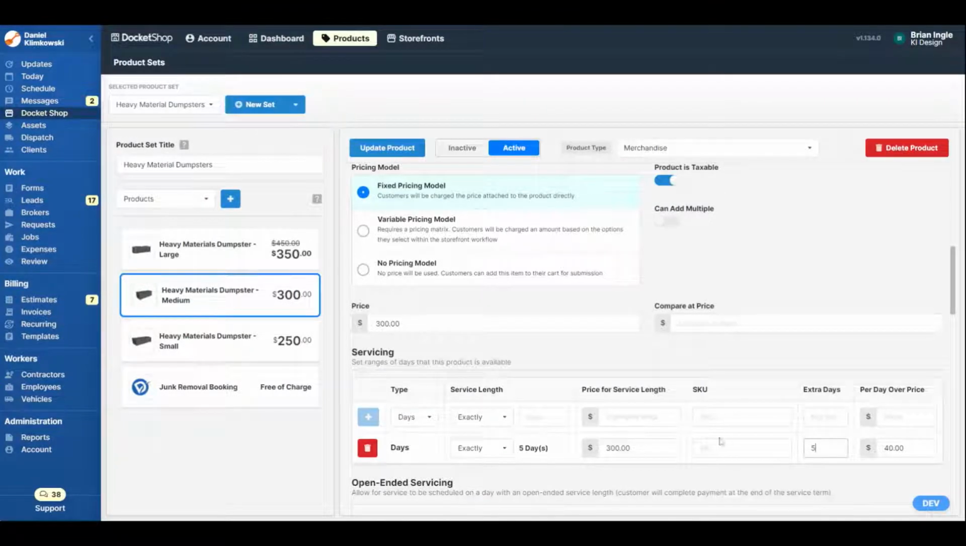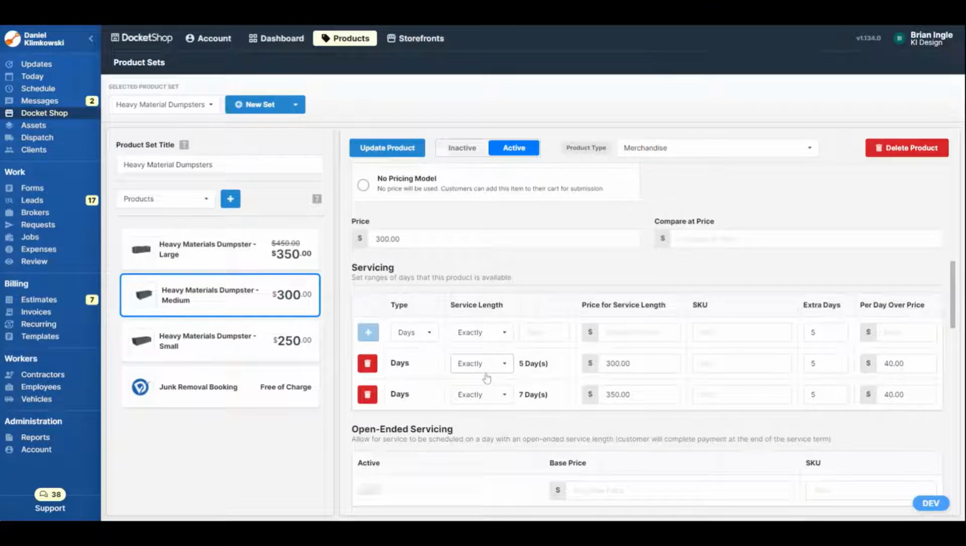You can see here I can add some extra service lengths. So I can say 7 days at $350, and I'm going to charge the same up to 5 days. I'm going to do $40 a day, and I can add that here. Right now I have both of these service lengths set to exactly 5 or 7 days. So when customers are scheduling their service, they'll be forced to pick 5 or 7 days on the schedule. They cannot have that item returned early.